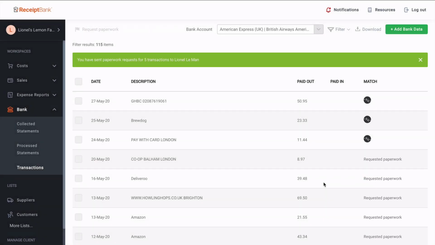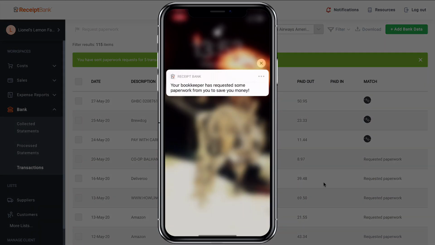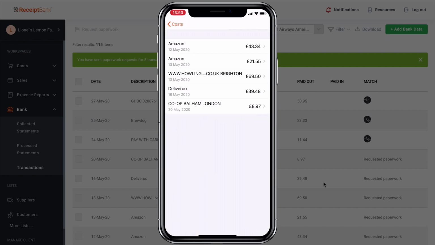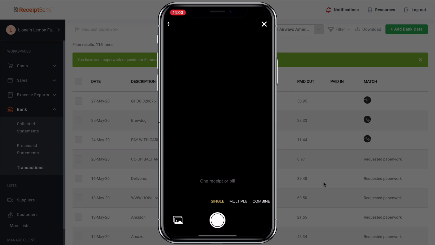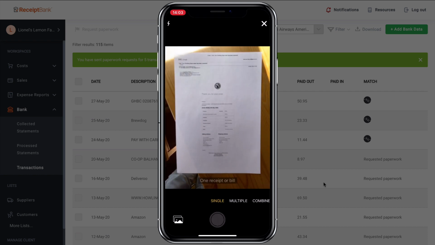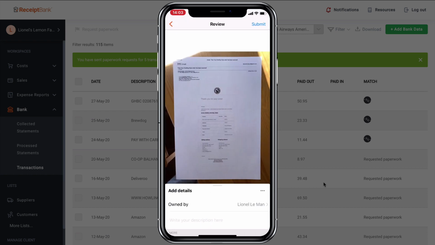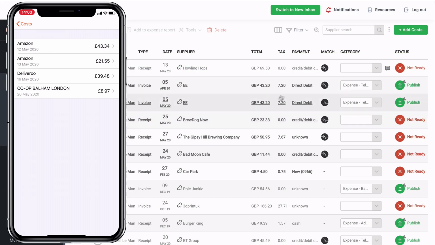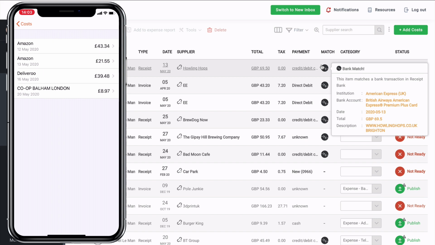The client will receive a notification of the request on their phone, and when they log into the ReceiptBank app, they'll see a list of the transactions you've requested in the outstanding paperwork section at the top of the inbox. Your client taps into this section to see each transaction. They can submit the relevant receipt or invoice by tapping Submit Paperwork and taking a photo as usual. The submitted item will be automatically marked as matching in ReceiptBank, so you can immediately reconcile it.